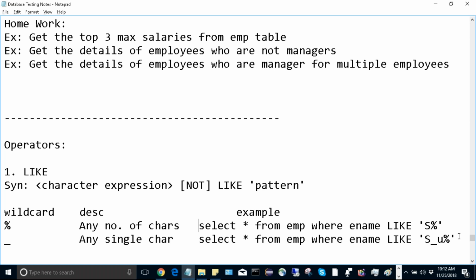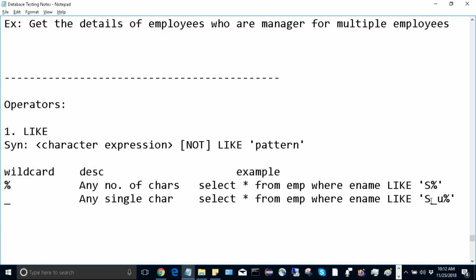If there is an employee name called Shukla, that's what is returned. Basically I'm saying it starts with S, then there is one character, which can be anything, HU or AU, whatever, and then U, and then whatever. Percentage means whatever. So this has to be a single character, anything: SAU, SBU, SCU, SHU. Whatever matches it will be returned. So it represents a single character.